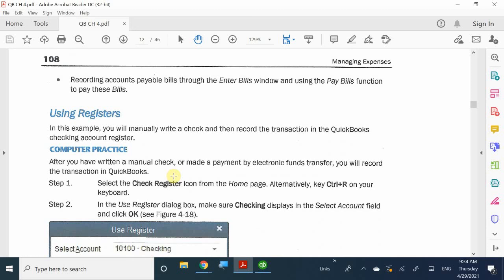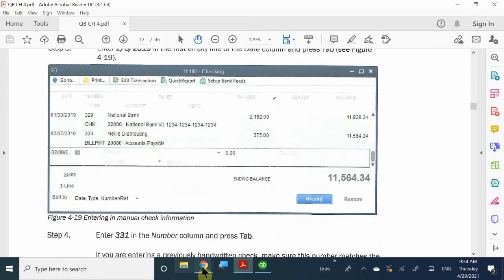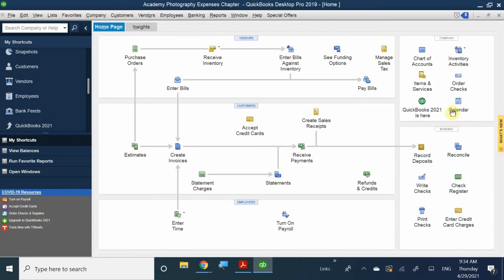So again, if you're not using the write checks function in QuickBooks and you're out there and you're just cutting checks for all your expenses, the great way to keep track of it is by entering them into your system. So for this example here, we're going to take a look at using the checking register. So how we actually get to do that is, let's go ahead and take a look at that. So I'm going to go ahead and close my window.